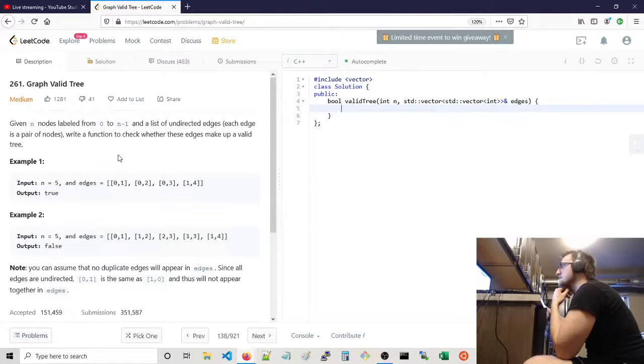Interesting. Huh. And not a binary tree, just any kind of a tree. N equals 5.